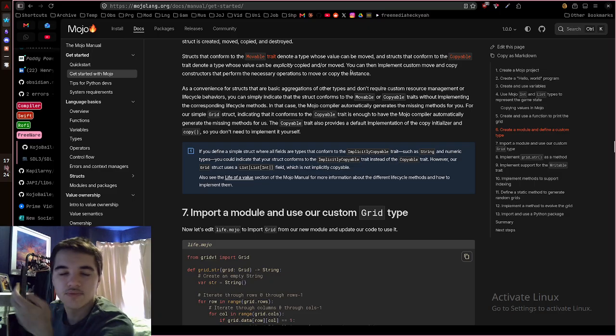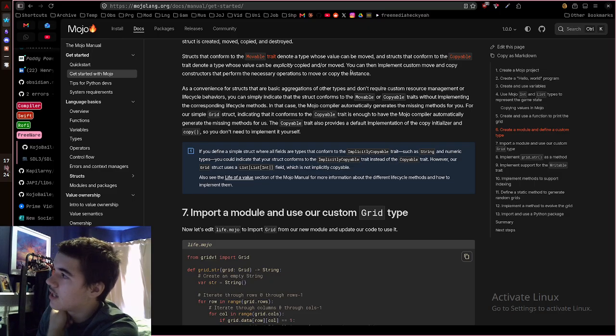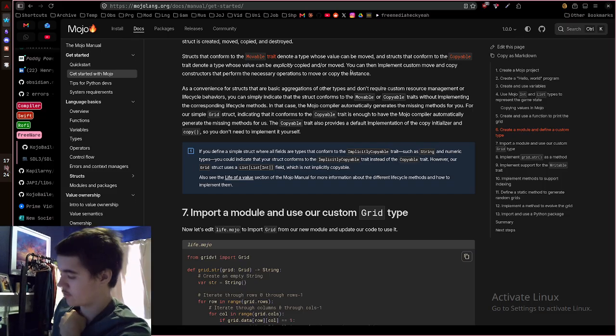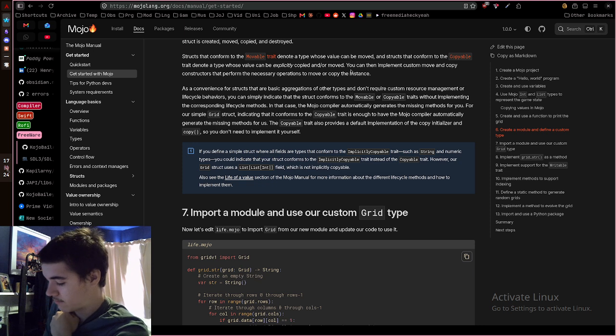I don't think you can do custom copy and move constructors in Rust, which is something I haven't had to use yet, but I have had to use it in C++ recently for my game with the ECS system, so that's interesting.